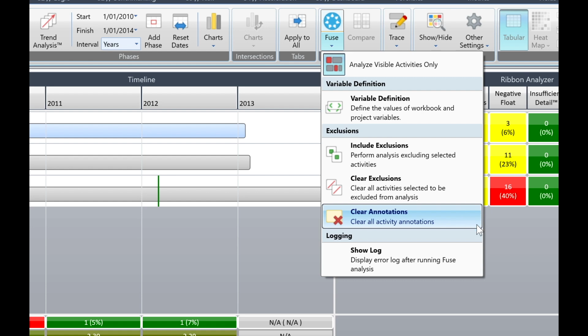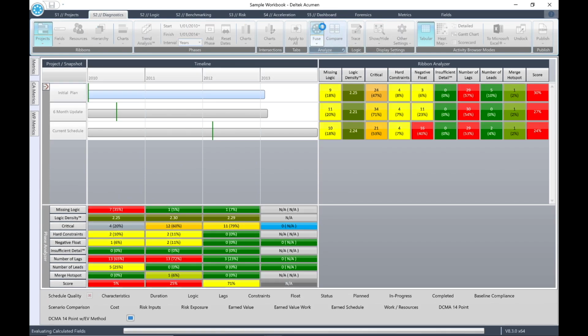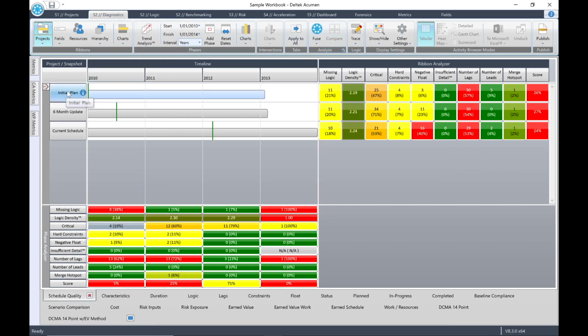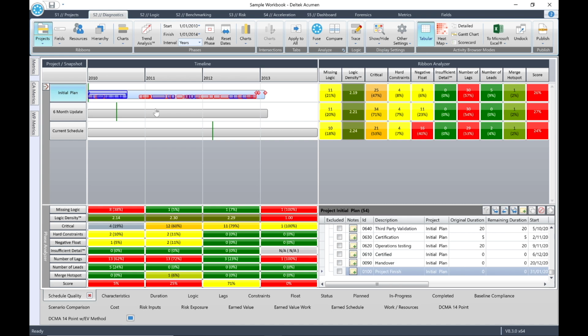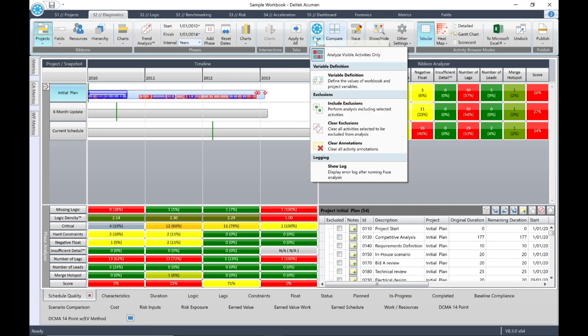Now click on the Fuse pull-down, then select Clear Exclusions. Click the Fuse button, then select the Initial Plan header to display the activities. You'll note that the excluded activities are now deselected and are included in the analysis. The score is back to 26%. We can ignore the Show Log option in the Fuse pull-down.